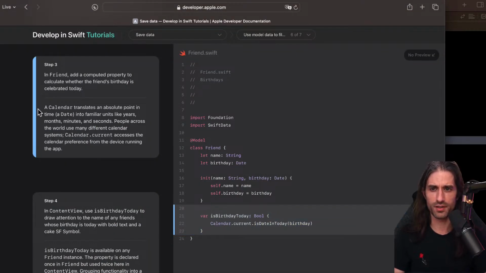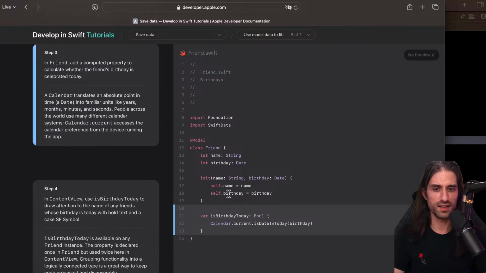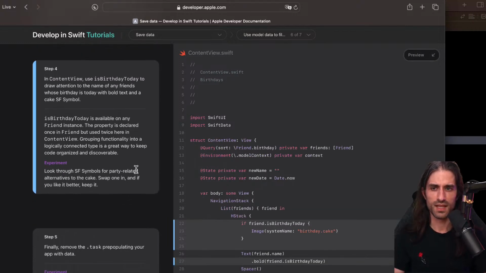First, we have a paragraph about a calendar translates an absolute point in time, so a date, into familiar units like years, months, minutes, and seconds. People across the world use many different calendar systems. Calendar.current accesses the calendar preference from the device running the app. So remember, I showed you earlier, you have the Gregorian calendar, the Hebrew calendar, the Japanese calendar, you have all of these calendars.